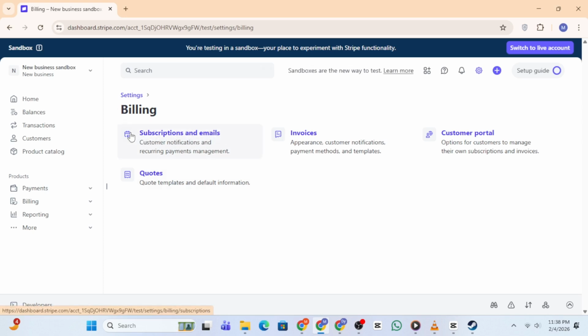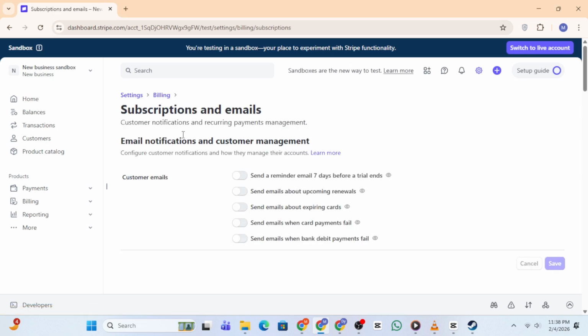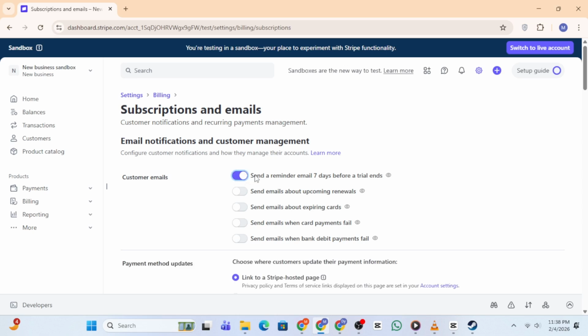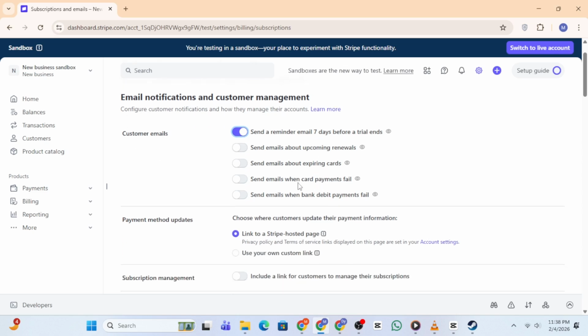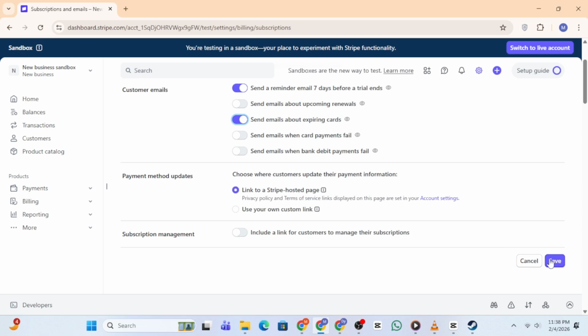Next, find the section labeled Subscriptions and Emails. Scroll down until you see Prevent Failed Payments. This section is especially important because it contains tools designed to reduce payment failures. Here, make sure customer email notifications are enabled. This ensures that your customers are automatically notified if a payment fails, giving them a chance to update their payment details quickly. Once enabled, click Save to apply the changes.